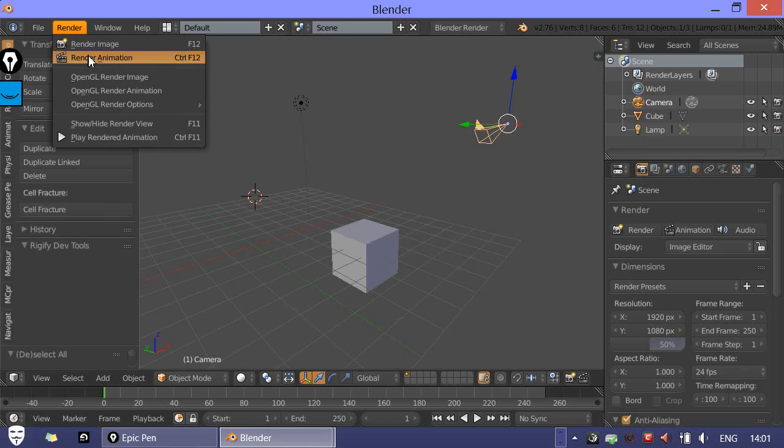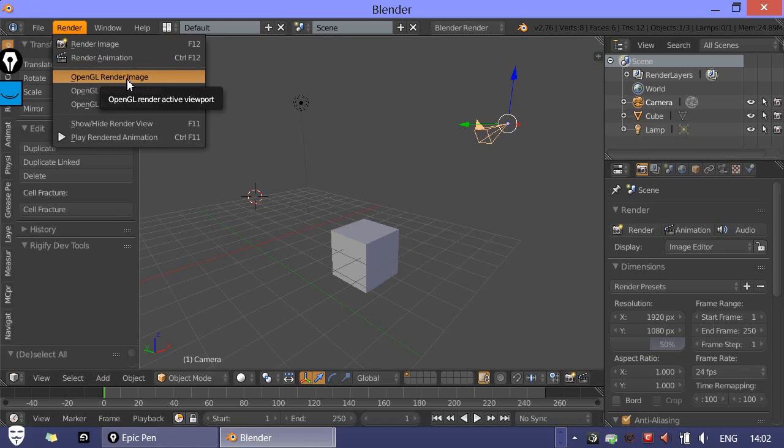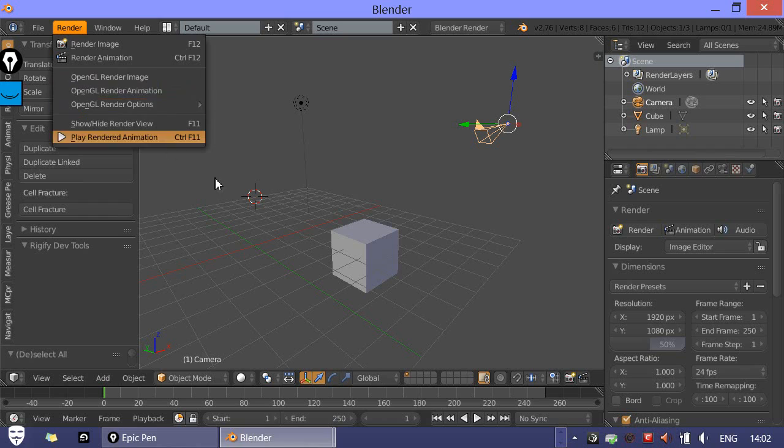We could render animation. I'm not going to do that now because it'll start rendering out loads of frames and take forever. Then we have OpenGL rendering, which means it's not going to apply all the nice lights and effects to our scene. It's just going to more or less make an image look exactly like what we see in our viewport. So it's very rough, mainly for testing out animations, just to get an idea what's going on.